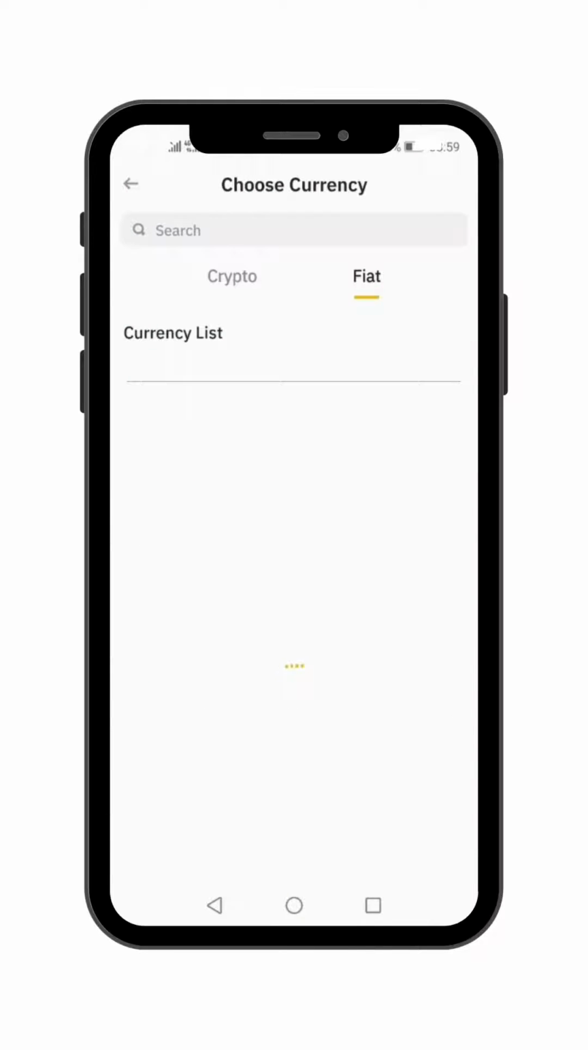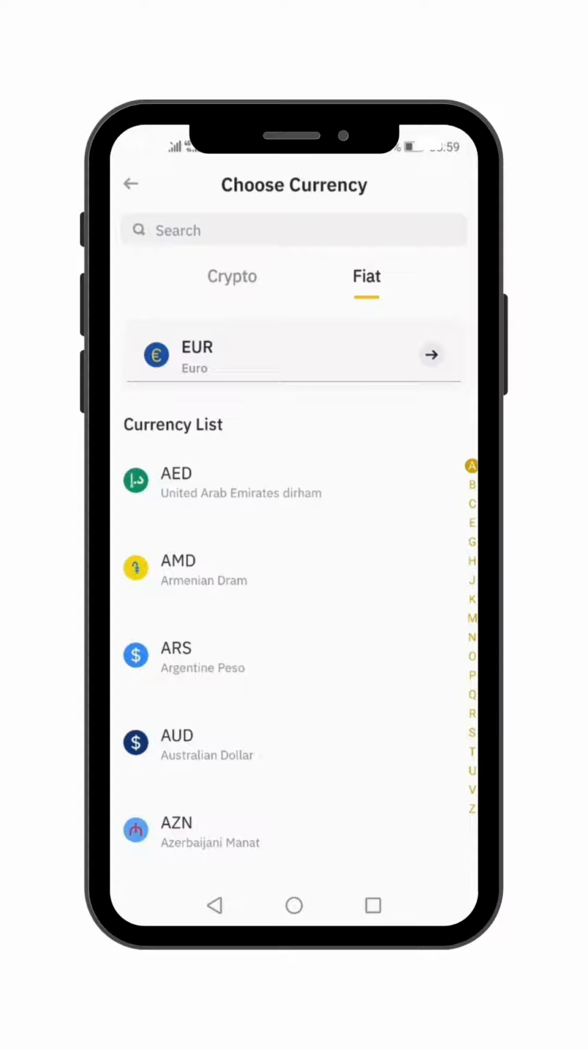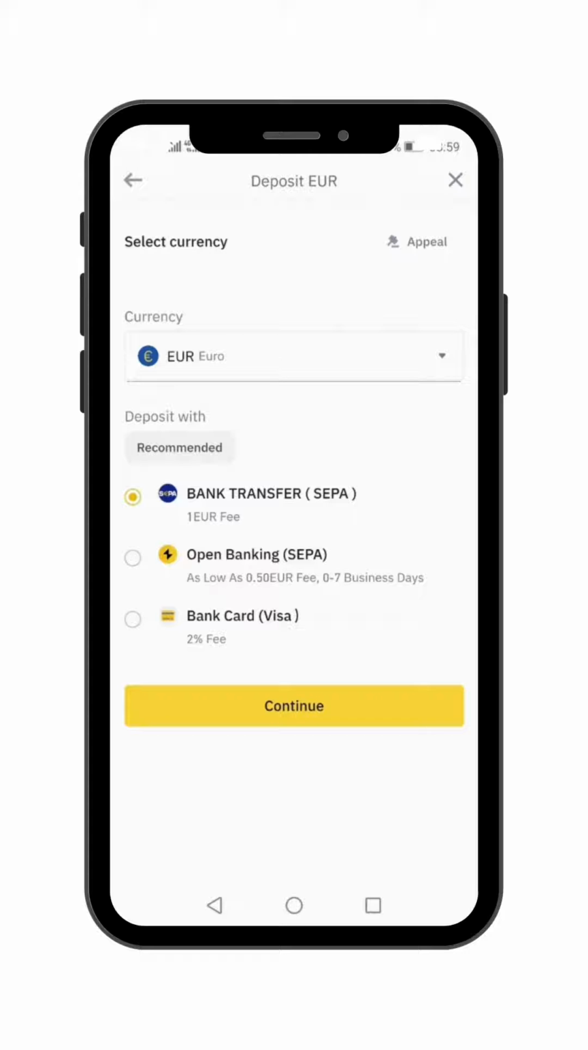The easy way to do it is to go to deposit crypto, click on deposit crypto, and this interface will appear. You're going to see fiat. Choose the fiat you want to deposit. In this case we're going to use euros. Click on that, and this interface will appear. This is where you're going to start inserting the amount you want to put, or which method you want to use. In this case, we want to use bank transfer, Sepa.